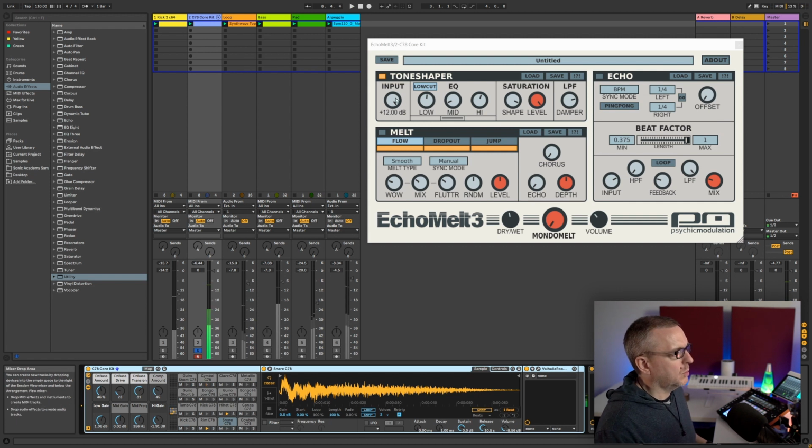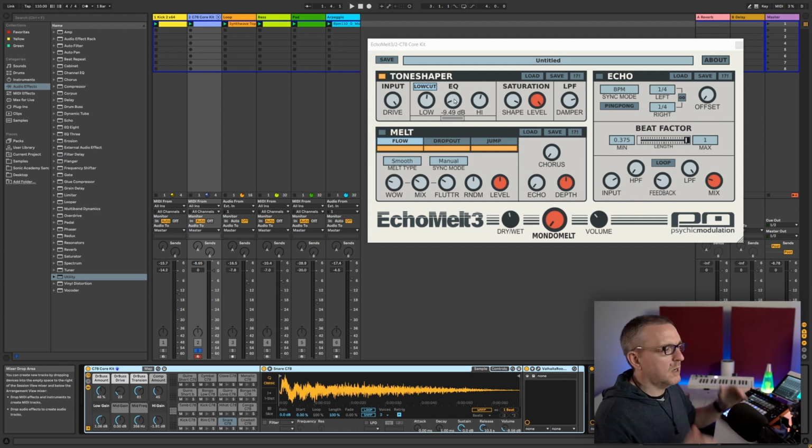So what we've got going on here is the input drive is turned all the way up, and I've turned the level all the way up as well. And I'm using the EQ here to just boost the lows a little bit. I'm pulling all the mids out, so we've got a nice smiley face, and boost the highs a little bit as well.